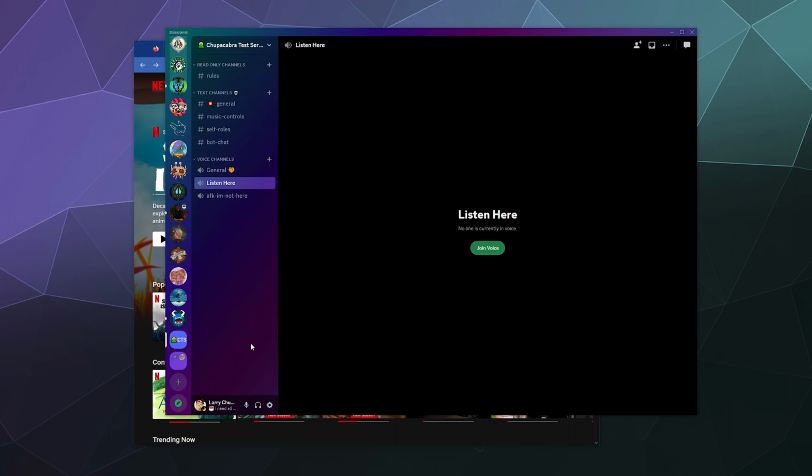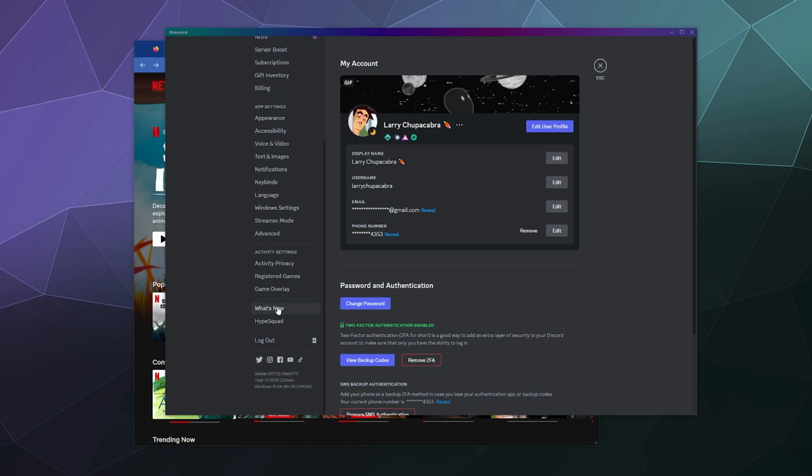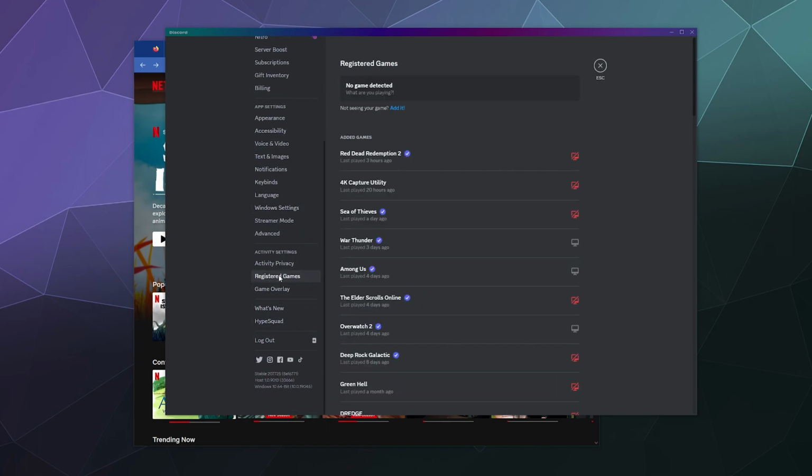So to add this as a game to Discord, all you do is go to the lower left-hand corner, go to your user settings, and then down here at the bottom, you go to registered games under activity settings. That's what detects that you're playing a game so you can screen share it to your friends.